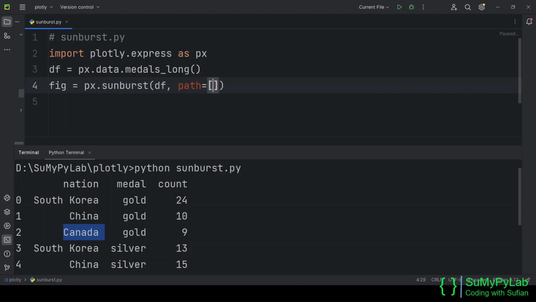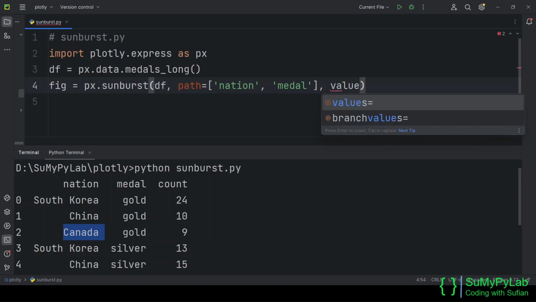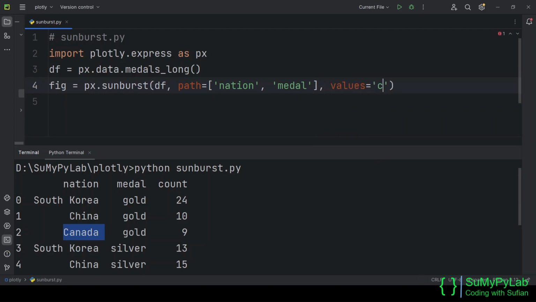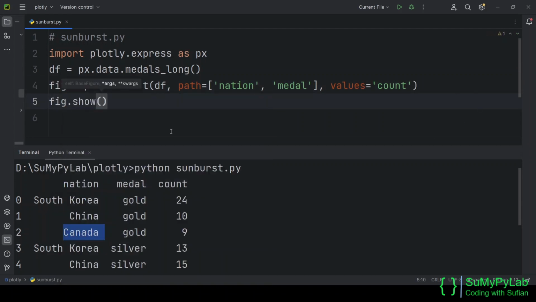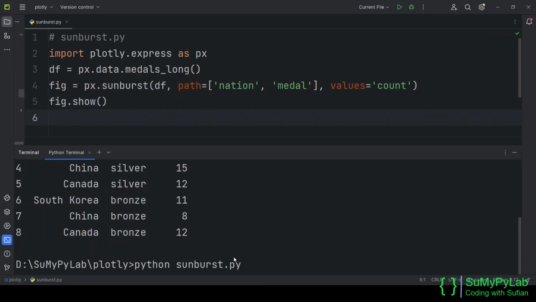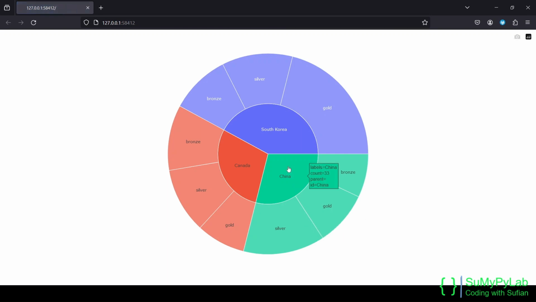Here the parameter, path, defines the hierarchy of the data to be plotted. The hierarchy starts from the innermost element to the outermost element. In this example, nation is the innermost and metal is the outermost element. The values parameter accesses the values corresponding to these elements. Let's display the plot. And here is our Sunburst chart.